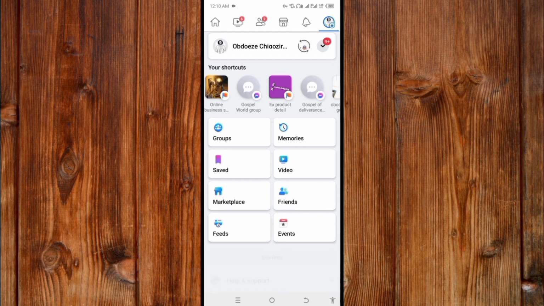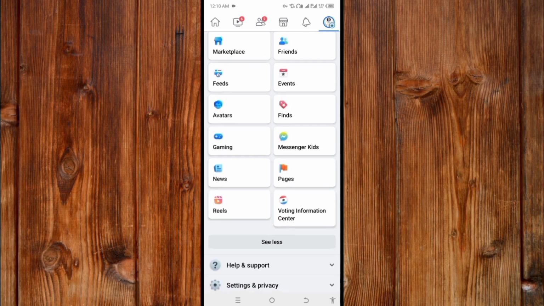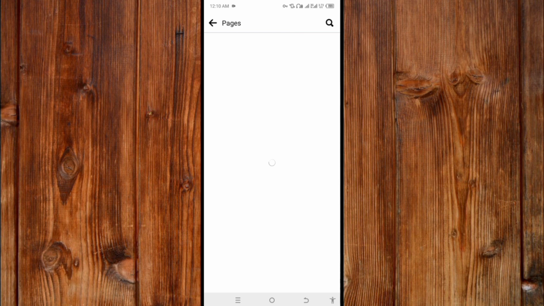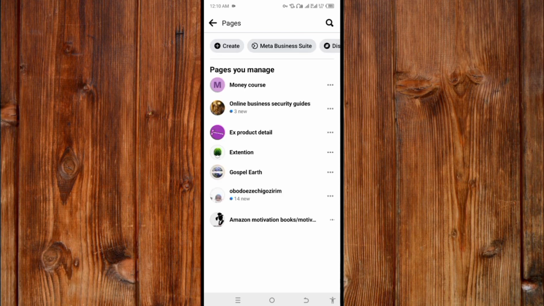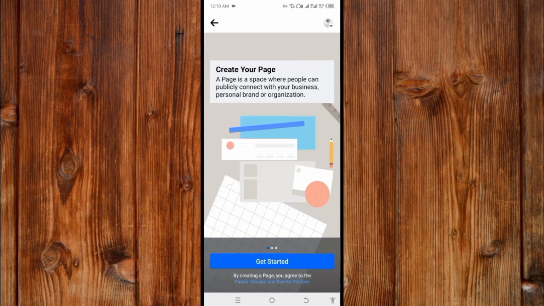Now click on show more. Here, click on page. Now click on create. Now click on get started.